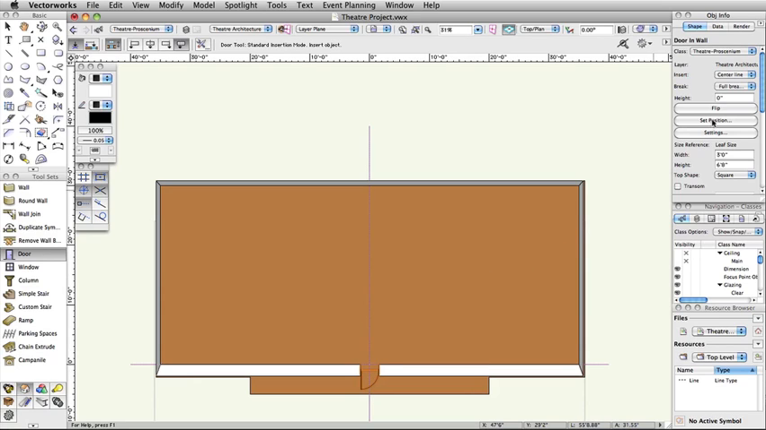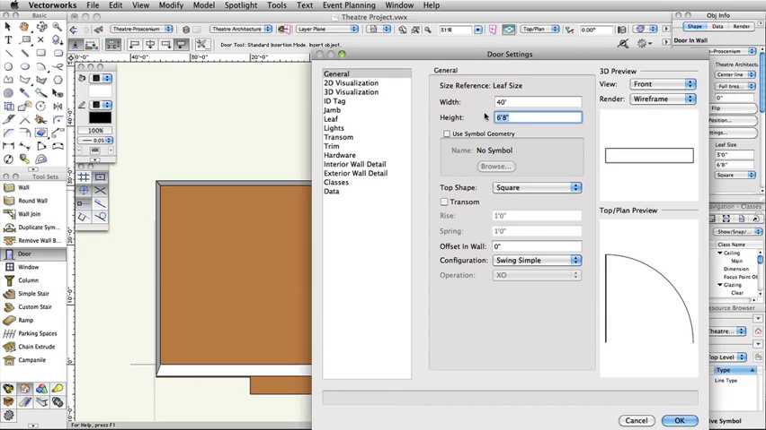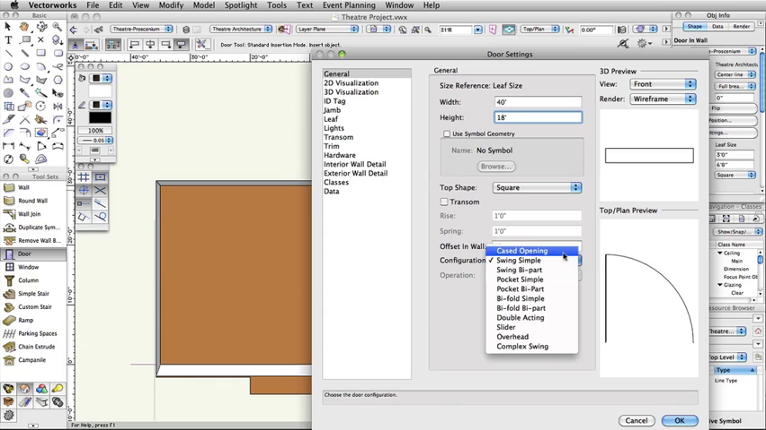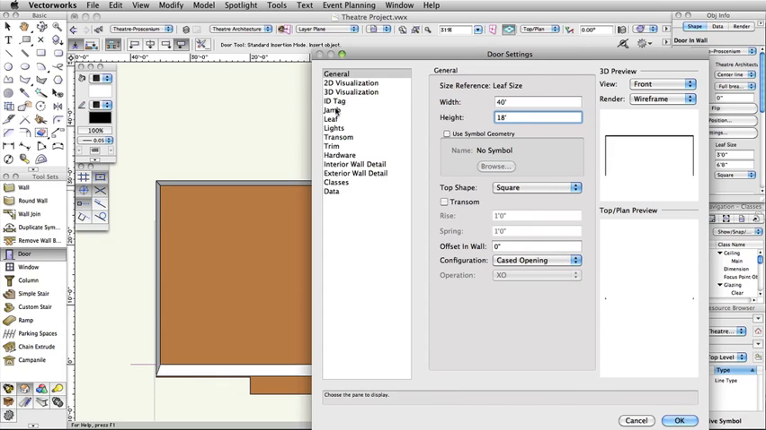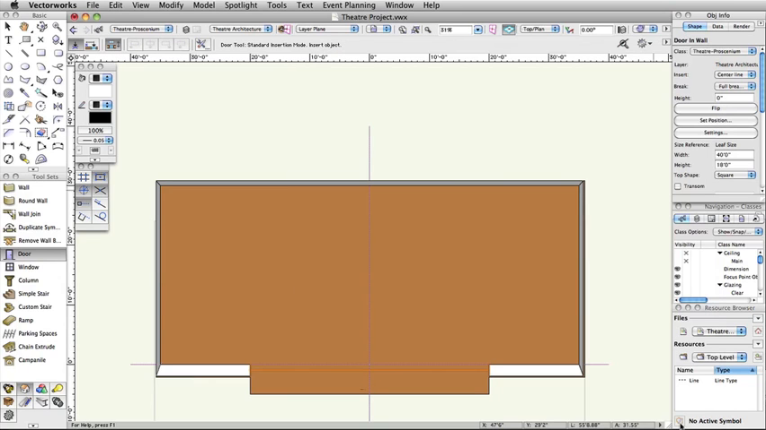In the Object Info palette, click the Settings button. Under General, set the width to 40 feet and the height to 18 feet, and set the configuration to Cased Opening. Switch to the Jam tab and set the width to 0 inches, and click OK. Note, setting the jam width to 0 inches creates a proscenium opening the exact width of the apron.